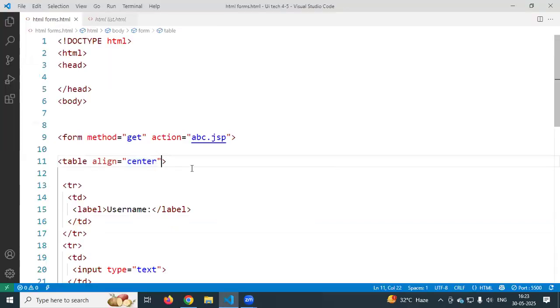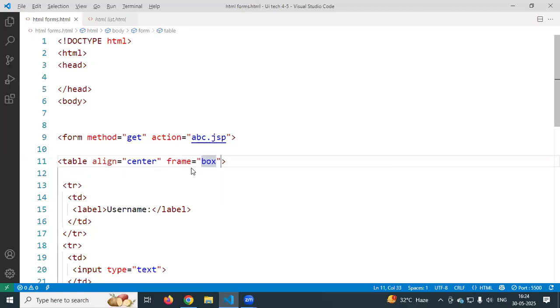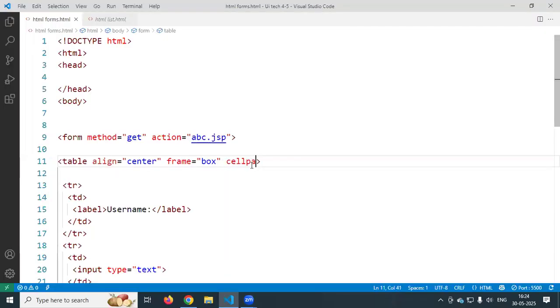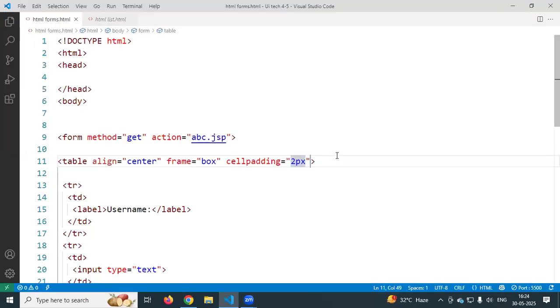You want to apply the border, right? Frame equal to box. You want to increase the space between border and content using cell padding. Cell padding equal to 10 pixels. Okay, 10 is more, just 2 pixels. Okay, so this is the input box title, right?